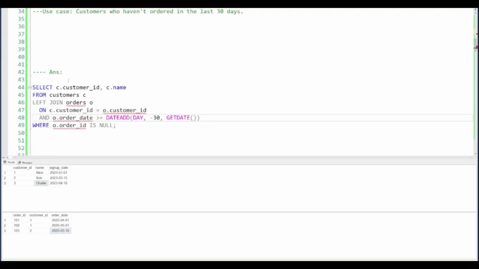So another question that can arise from this is why are we using AND while joining? Why can't we filter this out after joining within the where? The problem is that this returns those rows where order date is greater than. If you put this order date along with where, this will return only those rows where order date is greater than or equal to 30 days ago. That is within the last 30 days.